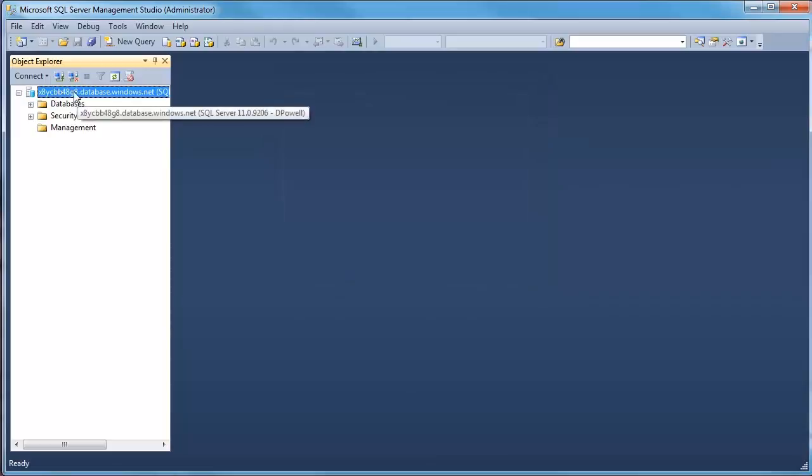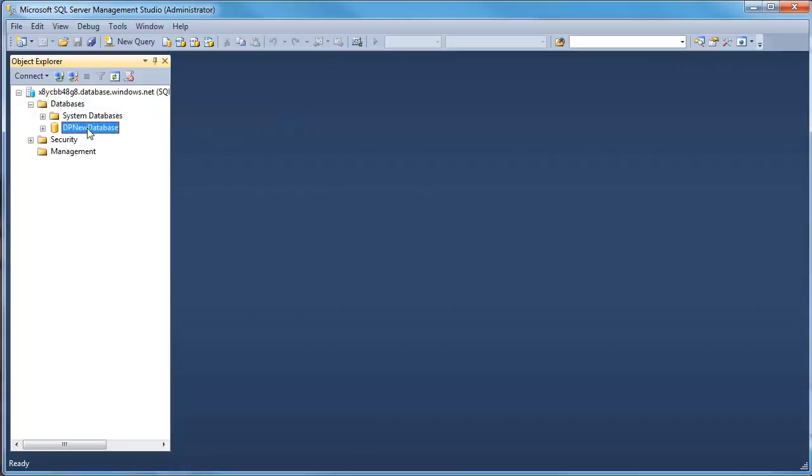And there you have it. There's the database that has been connected to, and that little blue icon actually indicates that that's an Azure-based database, and there's our database. So now we've got our connection through Management Studio, and away we go.